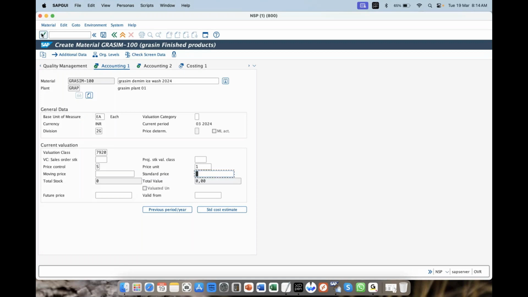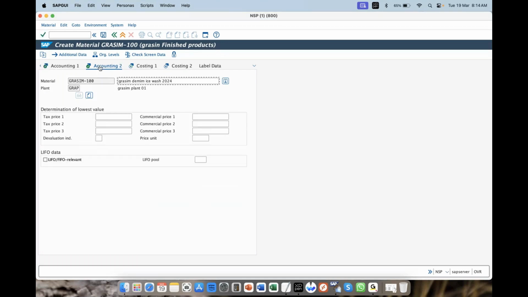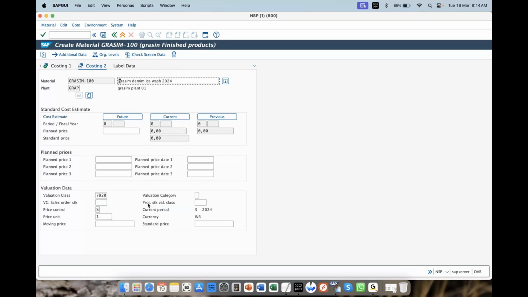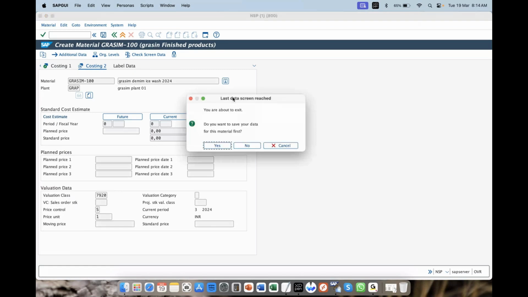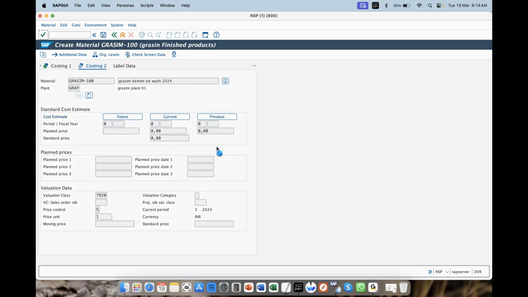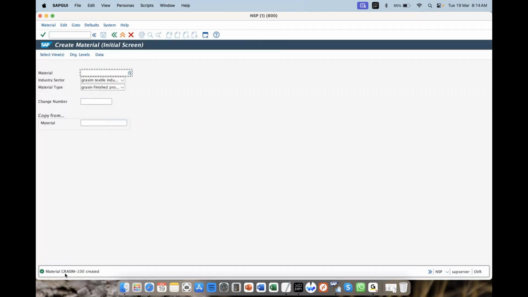Continue. Accounting 2, I have no information. Costing 1, no. Costing 2, no. The same details you maintain in accounting will be carried forward. And keep moving. Yes. Do you want to save the data for this material first? Say yes. So when you get this screen, you have filled in all the details and you are coming out of the screen. Save and come out. Successfully, we have created a material.